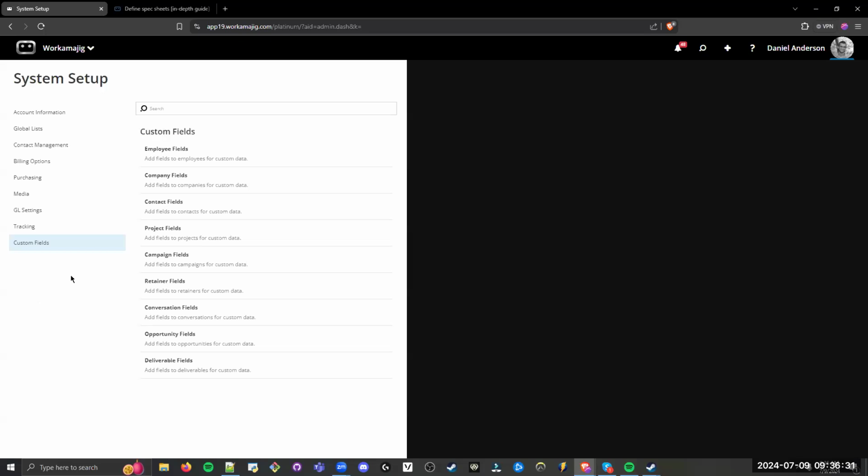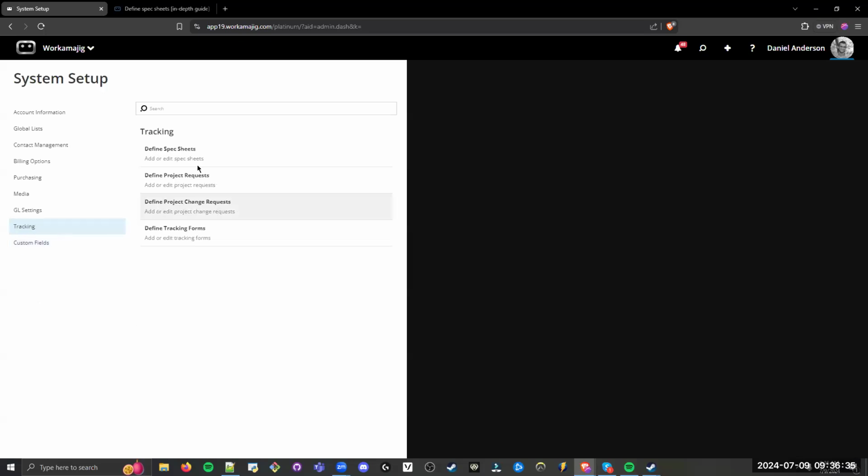And so what I did for this call in particular is actually under the tracking area. We have the ability in Workamajig to define spec sheets. You've probably seen this option on your projects. We have 4 default spec sheets in the system for creative brief, photography, things like that. Those spec sheets are meant to be just examples. You can, of course, take these and adjust them however you want, or you can create your own system-specific spec sheets.